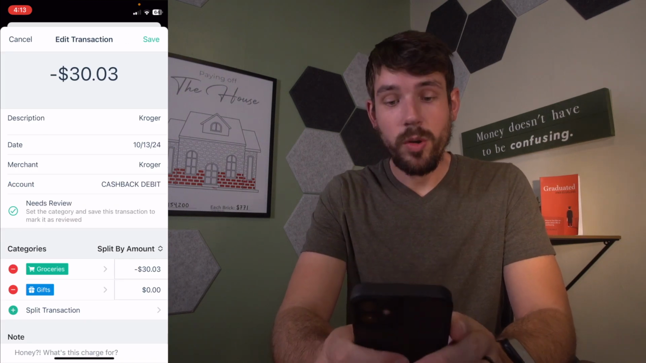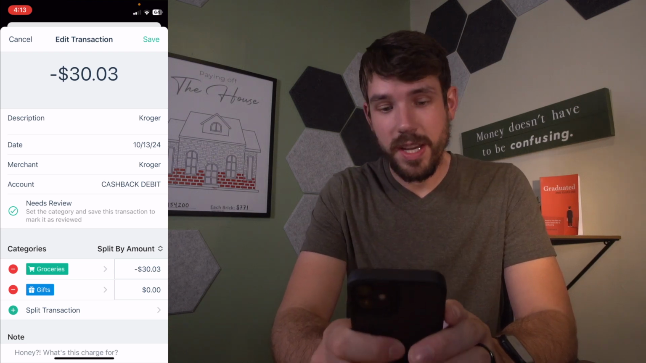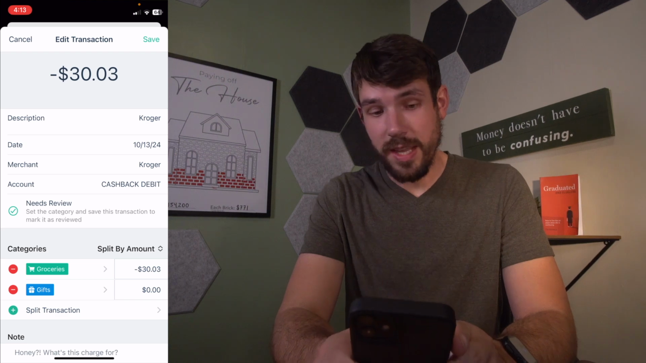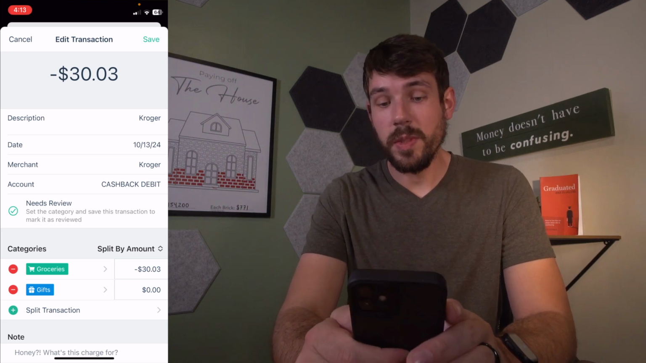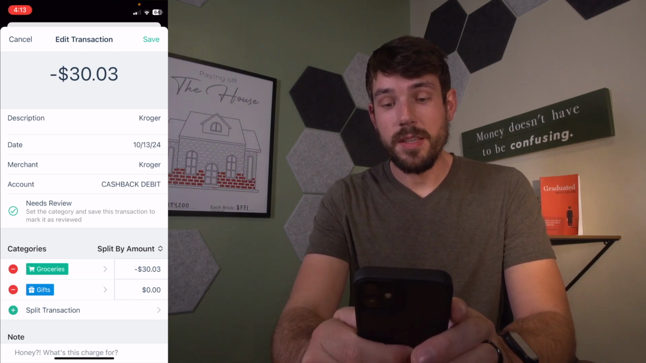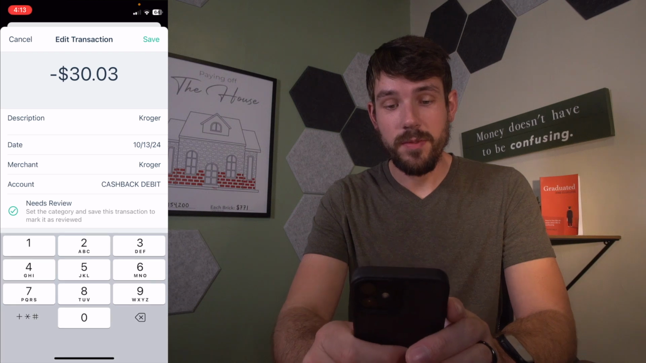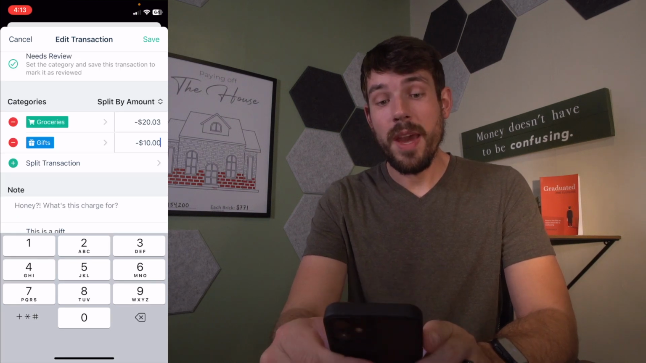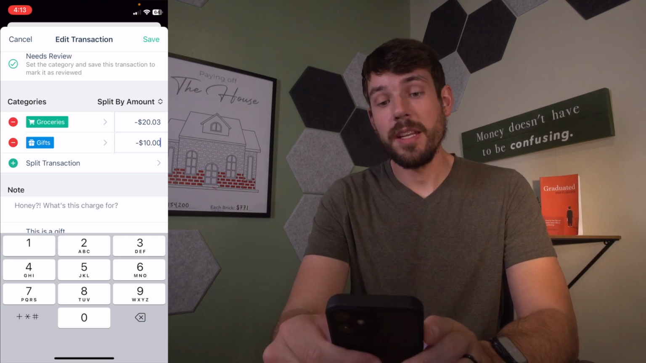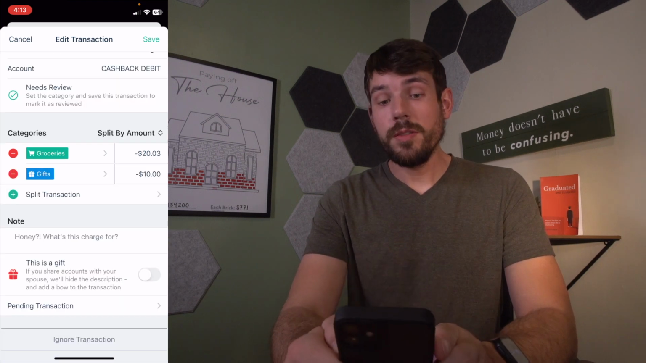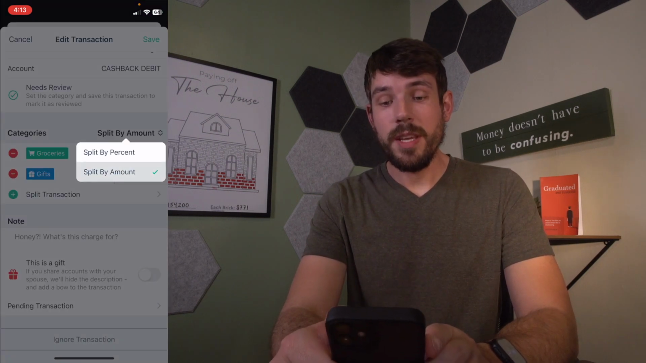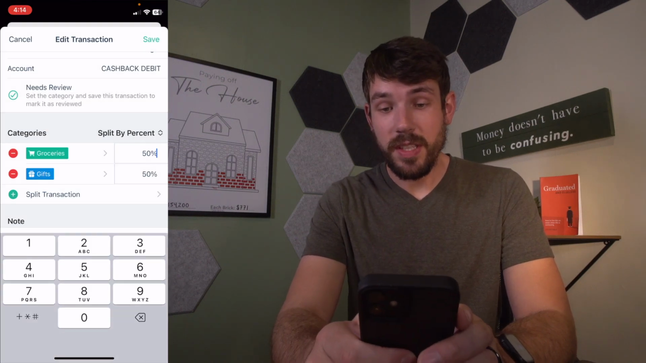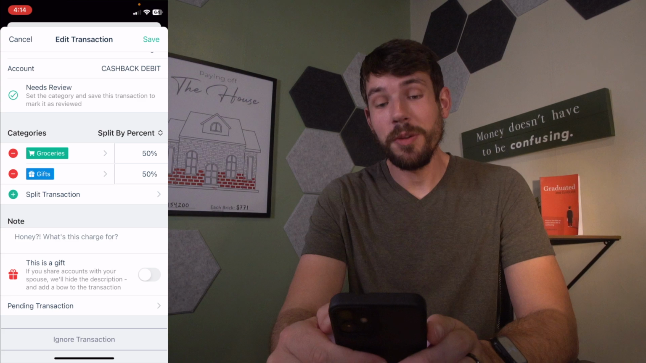Right off the bat, it's going to associate the whole transaction with the first category that you choose. So in this case, groceries. Let's change that. It's automatically set up to split by amount. So that makes it easy for us to just say, let's change gifts to $10. And that will automatically change groceries to the remaining $20.03. You can also tap on split by amount and change it to split by percent. Then you can do an even 50-50 split if you want, and you don't even have to do the math.